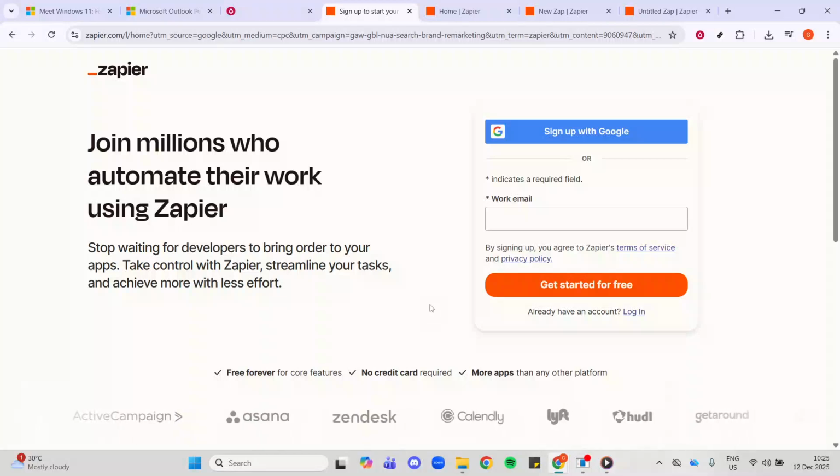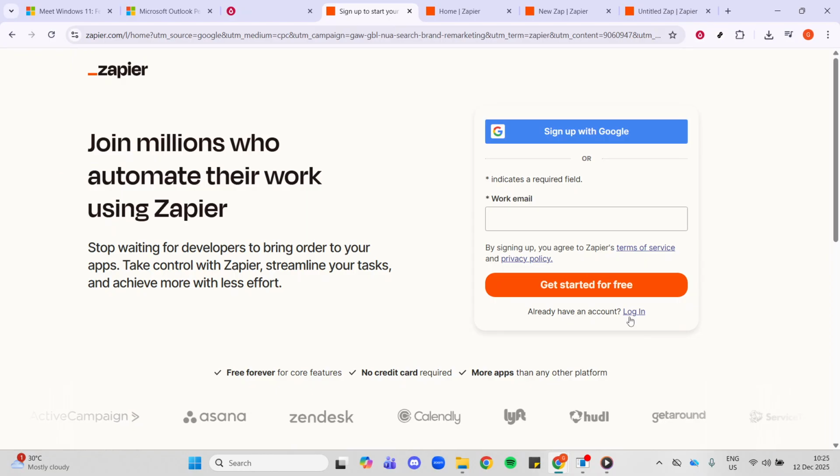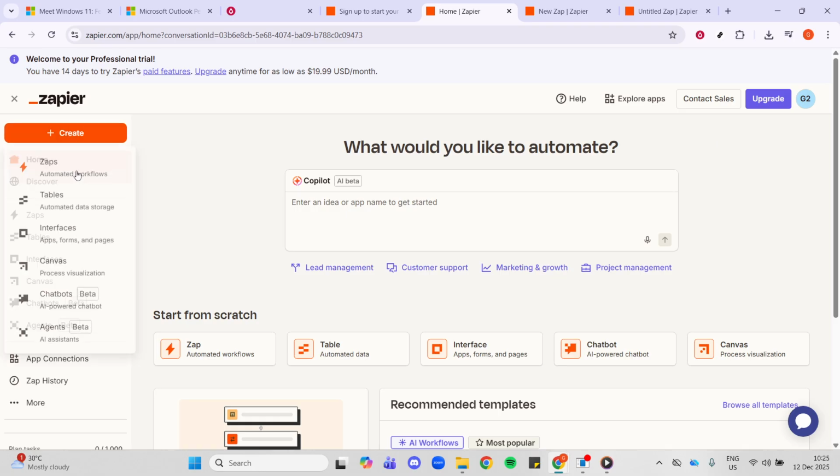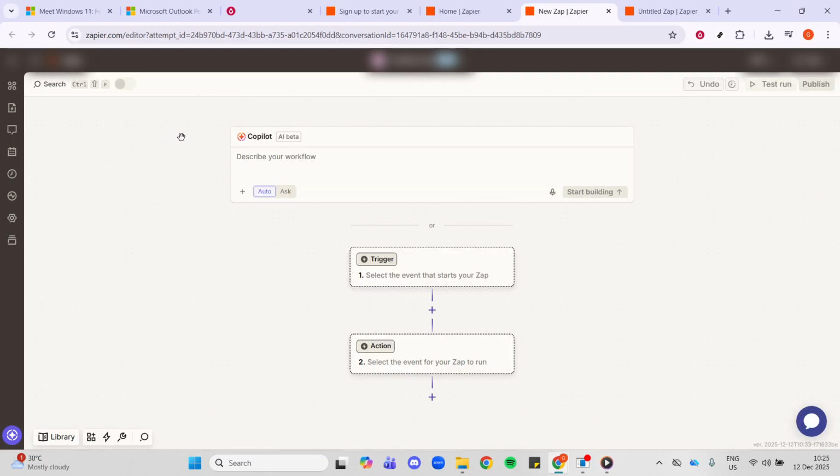In today's video, I'm going to teach you how to integrate Notion with Microsoft Outlook. We'll use Zapier, a simple automation tool that connects your apps so they can work together in the background. By the end, you'll have a smooth bridge between Notion and Outlook, and you'll know exactly how to get it set up and tested.